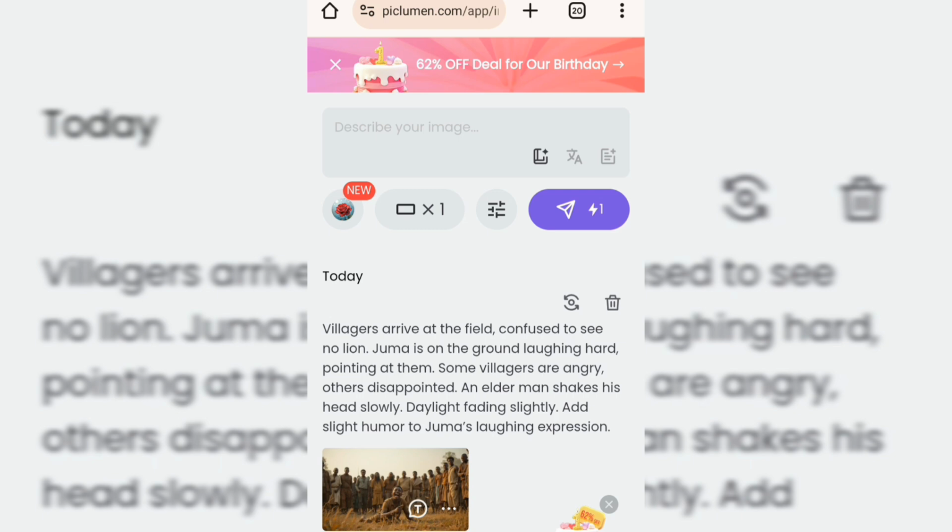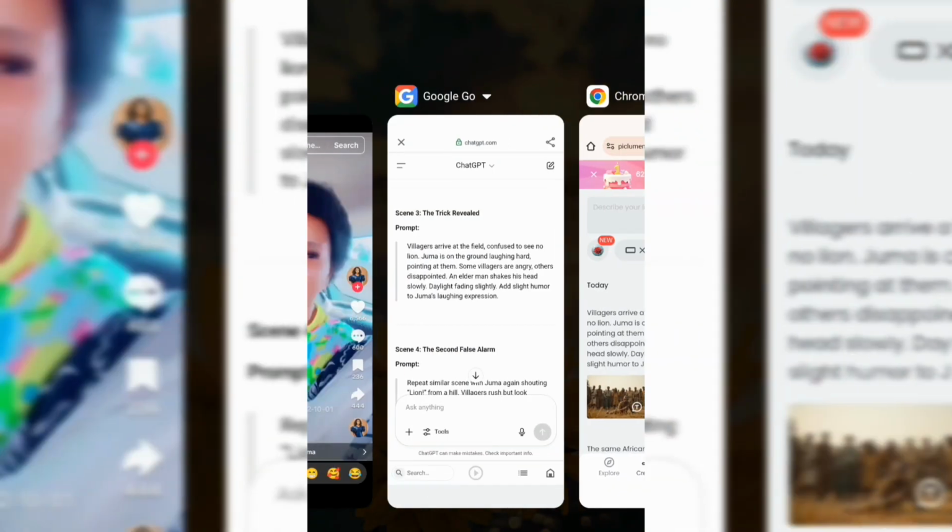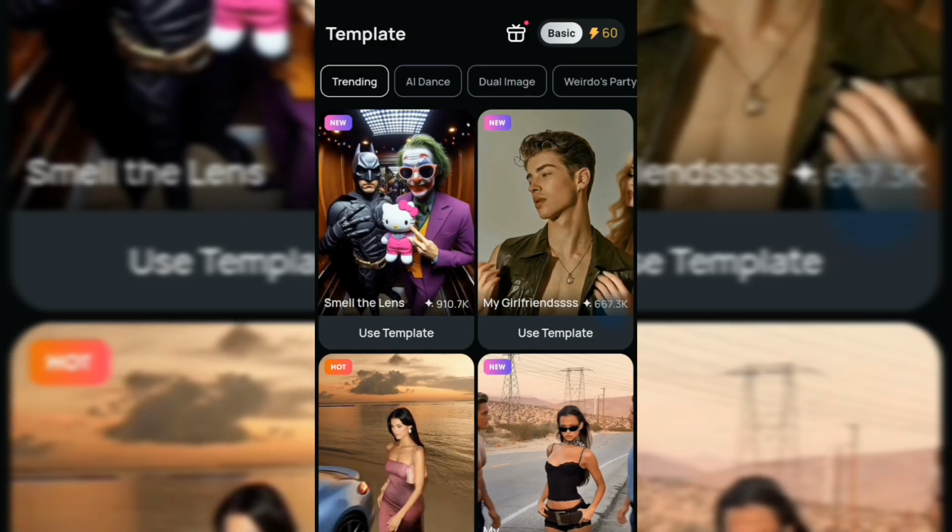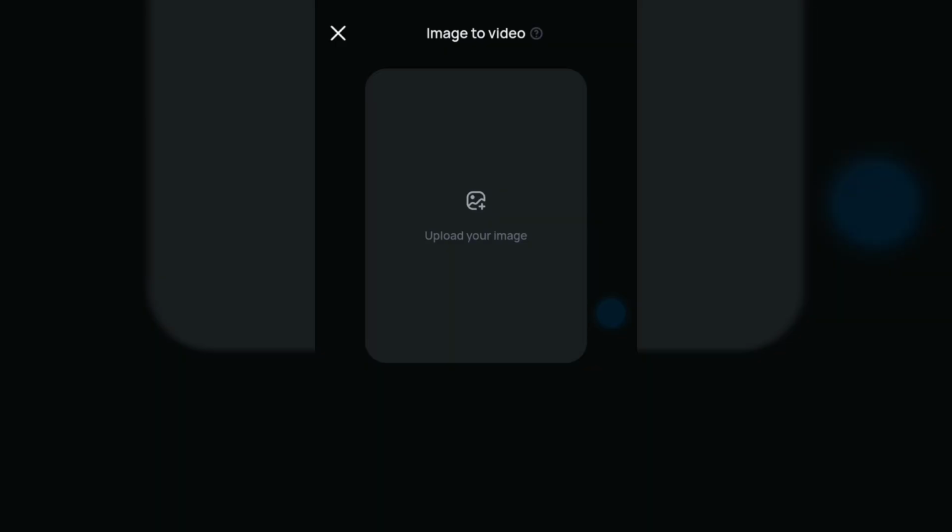Okay, you can see our image is generated. Click on there and download the image. Let's go. The next step is to animate these images using PixVerse AI.